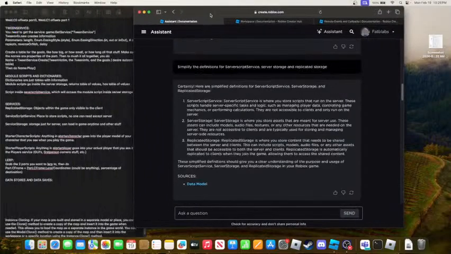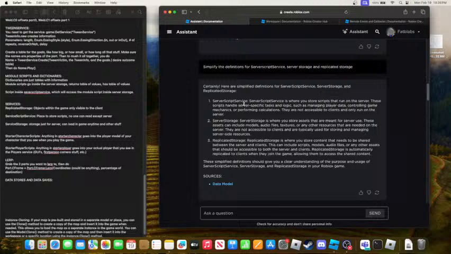Nice. Server script service is where you can store scripts that run on the server. These scripts, so only scripts. Places for scripts. No one can read it except the server. Okay, got it. Controlling game mechanics. Okay, got it. This one makes sense. Server storage is okay. Got that one. Replicated storage. So you can store content that needs to be shared between the server and the clients. Include scripts, models, audio files.